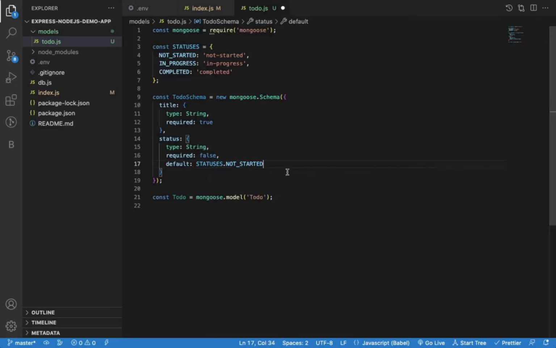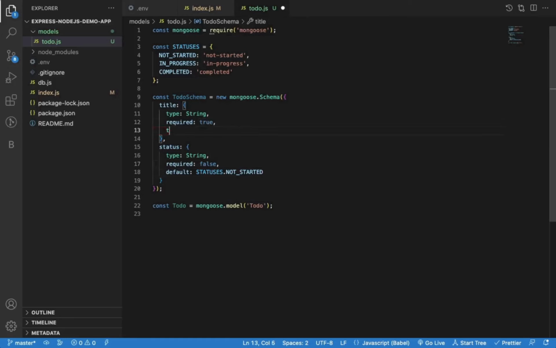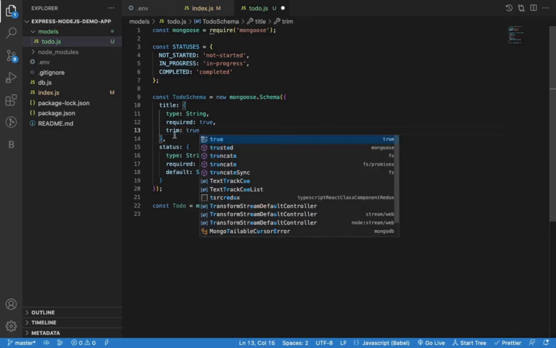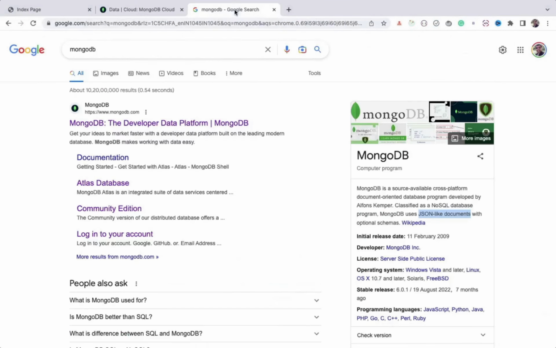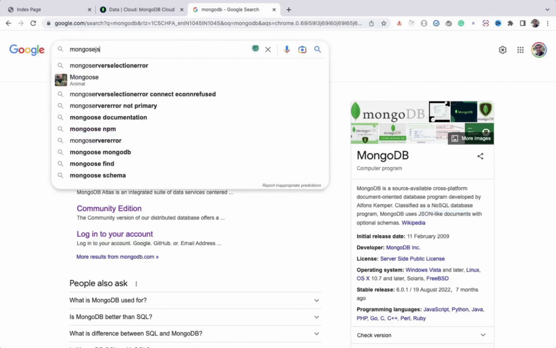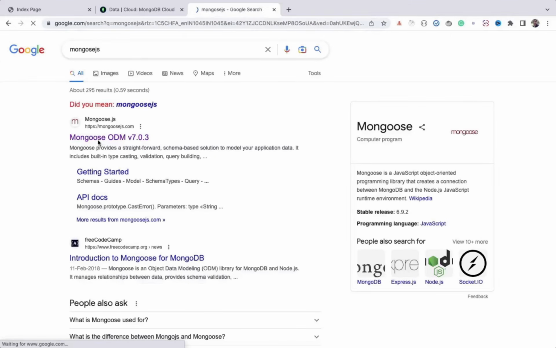For title, we can also add a trim property with value of true. So if user enters some spaces at the beginning or after the title, those spaces will be removed while saving the data. So if we go to Mongoose.js website, we can see all the available properties we can specify while defining the model structure.